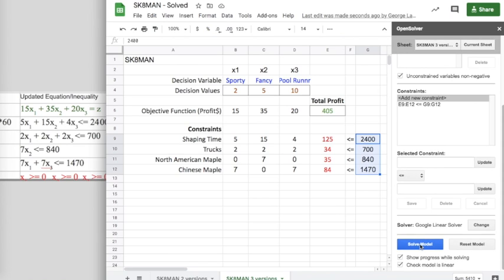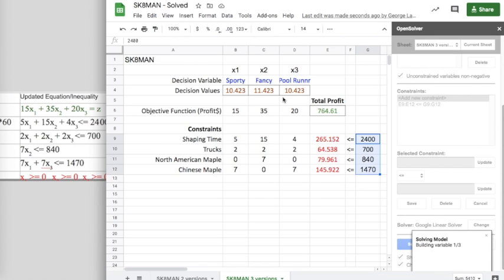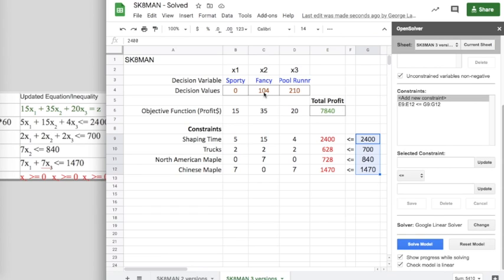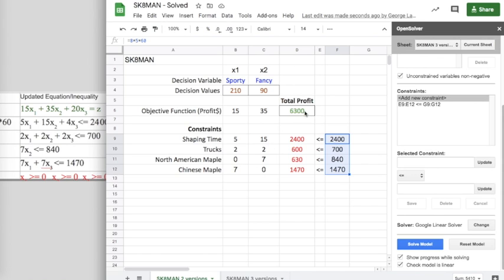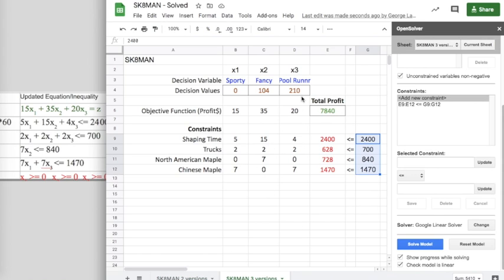And now if I click Solve Model, the computer will try a whole bunch of different numbers for each of those, and then it'll figure out which ones are helping, which ones help less, and it comes up with this new solution that I should make 104 fancies and 210 pool runners for a profit of 7,840. So my old profit with only 2 products was 6,300. The pool runner, because it takes less time, it makes sense to make those. Takes less time and makes more money. So that would be the maximum amount of profit.